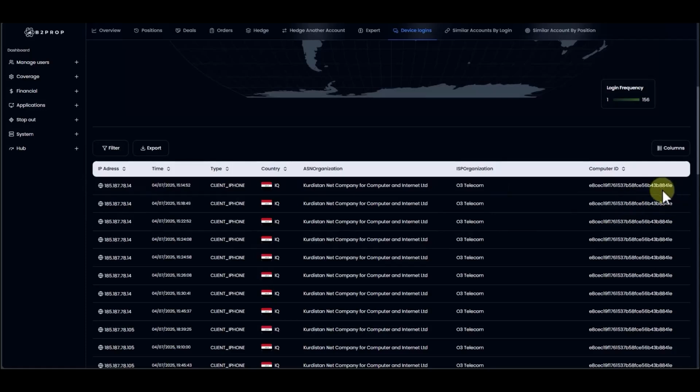The important point is in the computer ID section. Look, it's possible for users to have the same IP, but the computer ID will never be shared between two logins of two different users.